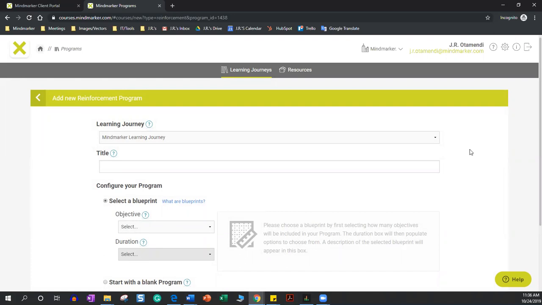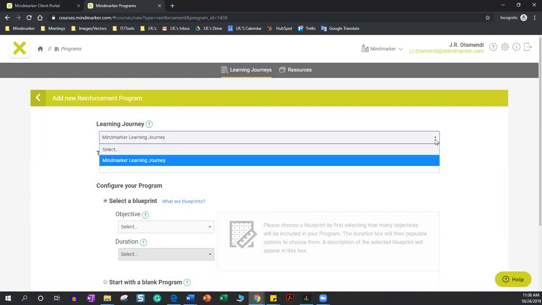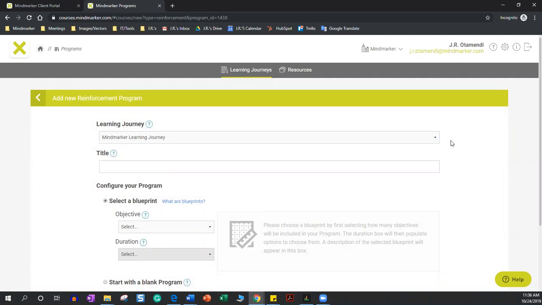Now, because we only have one learning journey, that is actually selected by default. When you're assigning programs and you have multiple learning journeys, this is where you choose from this drop down: where do you want to tie this program to? Again, this is the first Mindmarker program that we're creating in this sample, so we're going to leave it by default to be the Mindmarker learning journey.